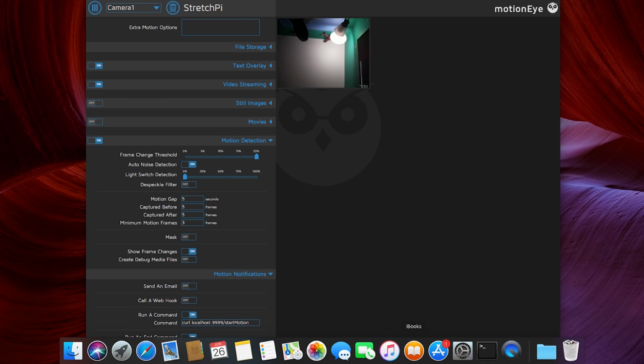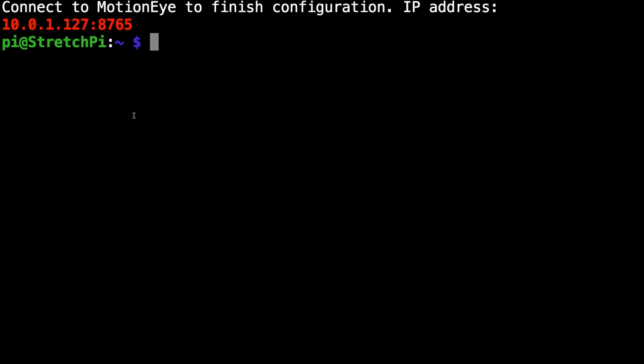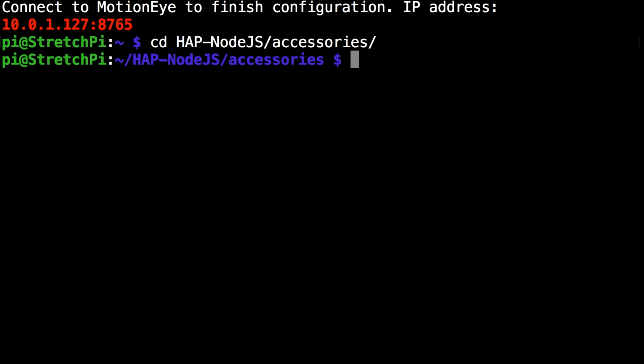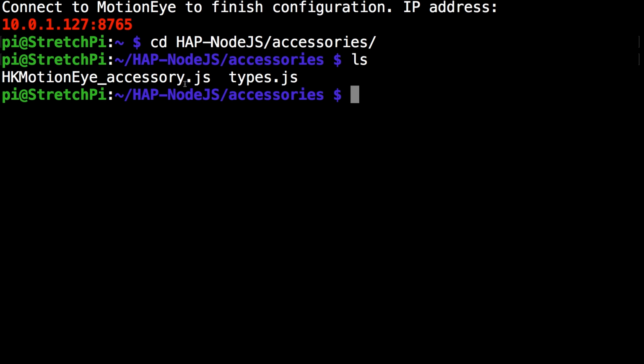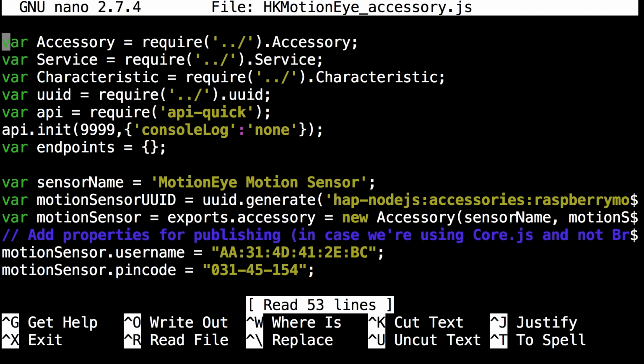Now we can go back to our Raspberry Pi and configure the accessory file. The command you want to run is cd hap-nodejs slash accessories and just click enter. Run the ls command and make sure you have the hkmotioneye underscore accessory.js. Let's open it with nano. Run the command sudo nano hkmotioneye underscore accessory.js and click enter. This will open the accessory file in nano and we can edit the file.